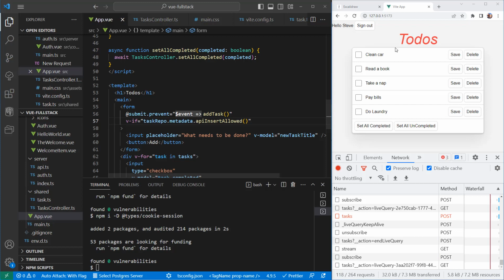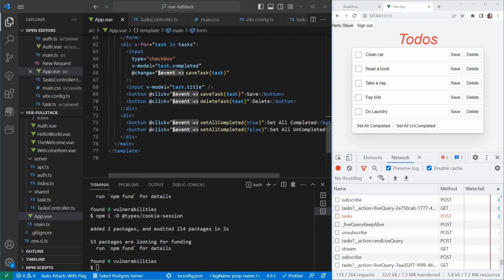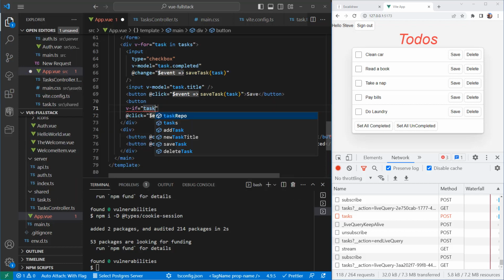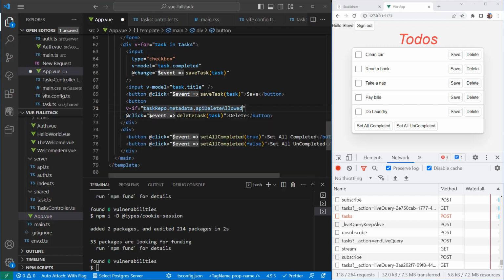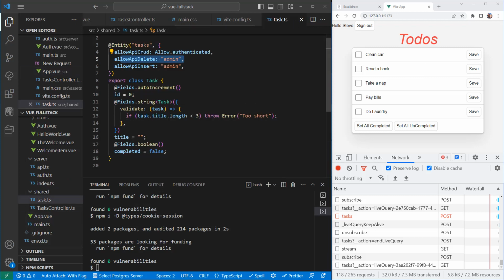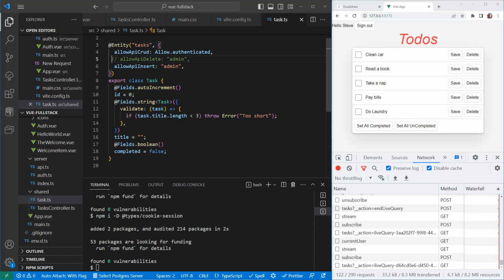And as soon as I save that, you see we can no longer add. And let's do the same for the delete button. So I want to show the delete button only if task repo metadata delete is allowed. And once I do that, the delete button is removed. So Steve can no longer see the add and delete functionality. And if I for some reason change this code and refresh my browser, it will reflect immediately. That's because it is all controlled by this single source of truth.